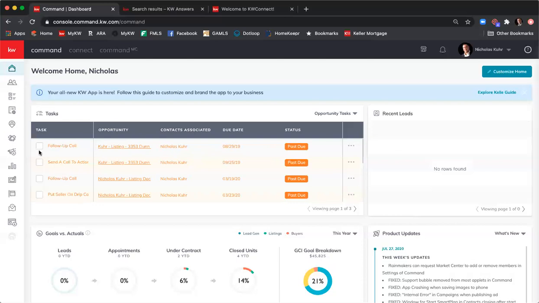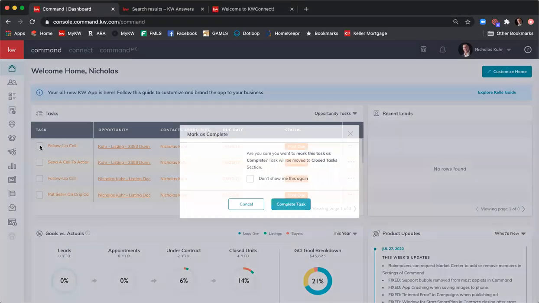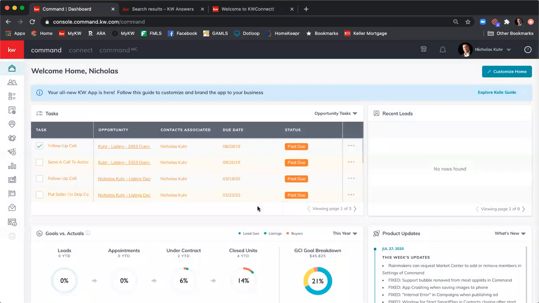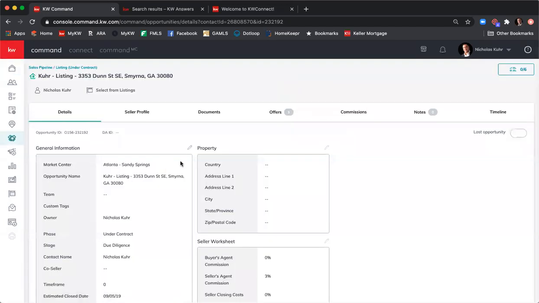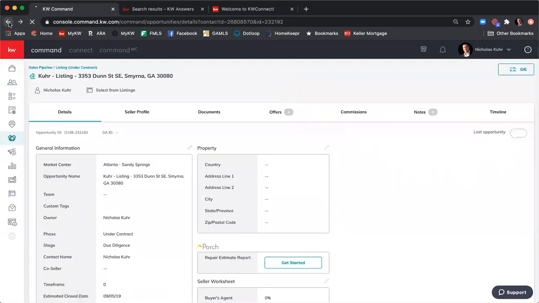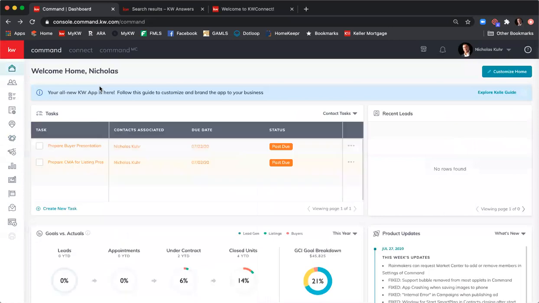And I can come here, and if I complete it, I can click on it, and I can complete task, and I can do all that from the home screen. I can click here on the opportunity. It'll take me directly into that opportunity. So you can see how tasks on the home screen really help streamline your activity of what you'll need to do.